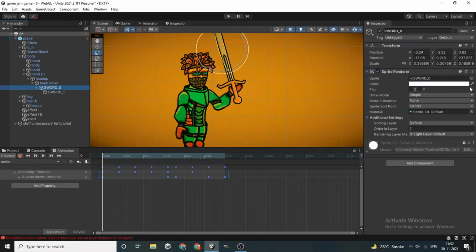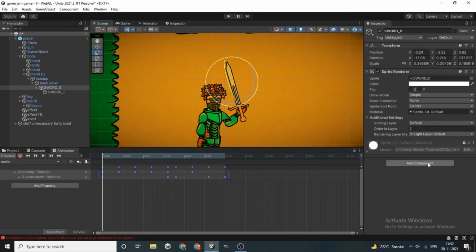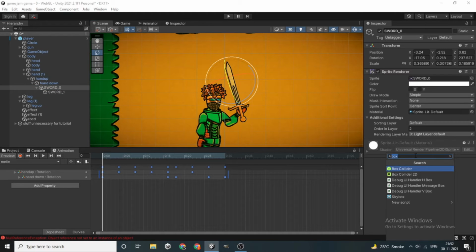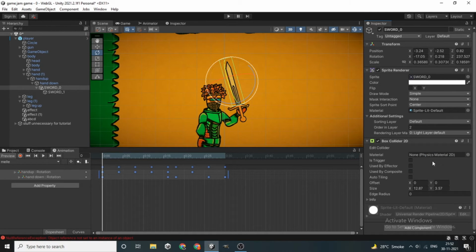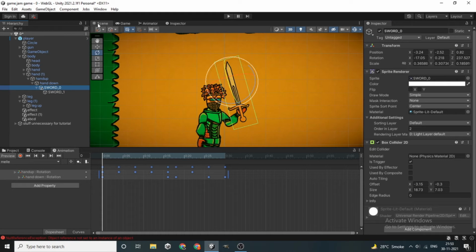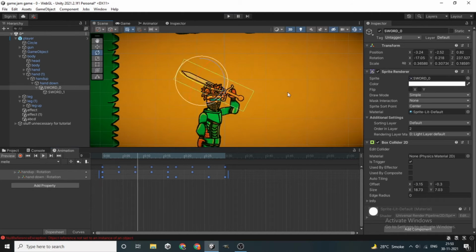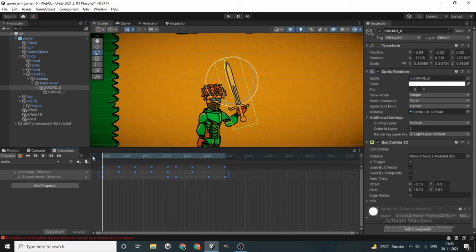Let me go to the sword, and we will be adding a collider to the sword. This will be a trigger collider, so make it as big as you like. Let's add this collider as a trigger, and also let me edit that. Okay, that about feels right. Let me see the animation again. Yeah, that about feels right.